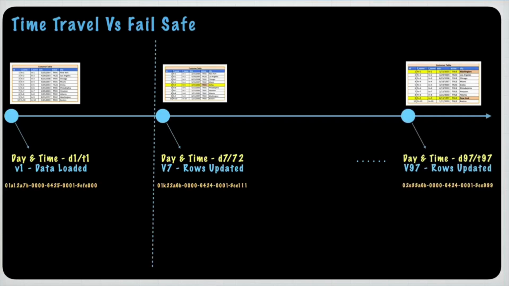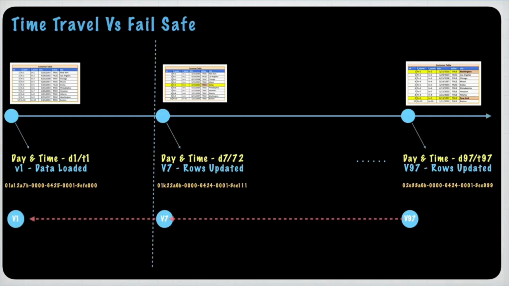Each of these versions has a query ID, so we can always access this data through the extended SQL for this table. Assume that we have given the time travel value as 90 days. A Snowflake user can access the data for this period. And once this period is over, the data goes to the fail-safe storage layer.